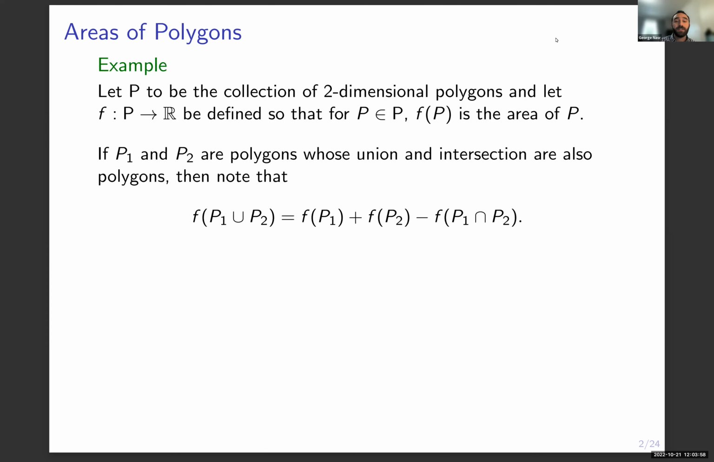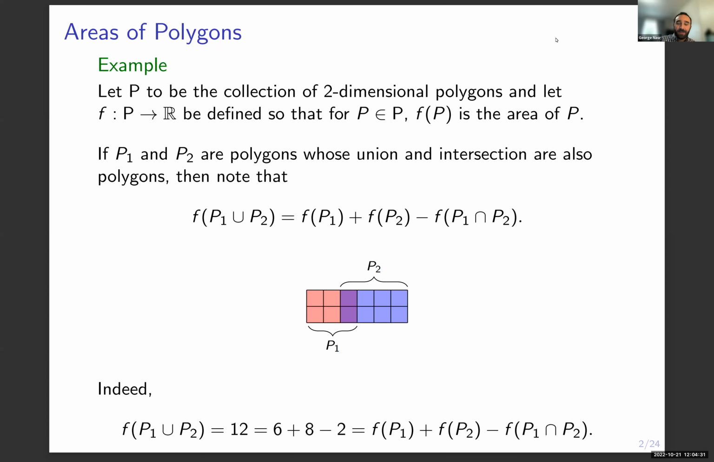If I have two polygons whose union and intersection are polygons, this function f that I've defined will satisfy the property that the area of the union is the individual areas minus the area of the intersection. If you think about some kind of picture in your head, it should be kind of nice, but here's an example to make sure that's concrete. Here I have a 2x3 rectangle P1 and a 4x2 rectangle P2. They've got this overlap of a 2x1, and overall it's a 6x2 rectangle, and you can verify that the area of the union is indeed the sum of the individual areas minus this overlapping area.